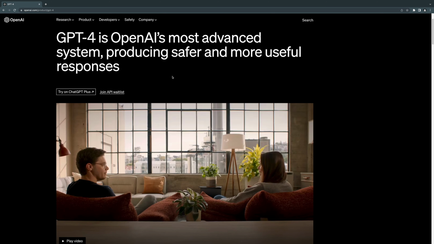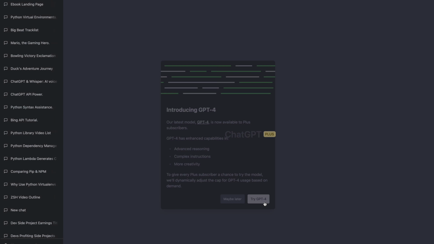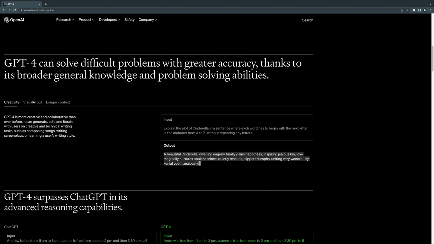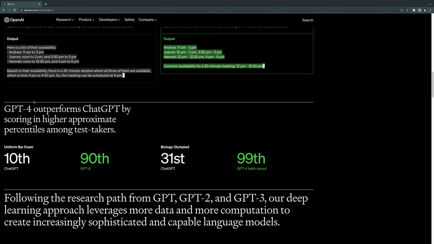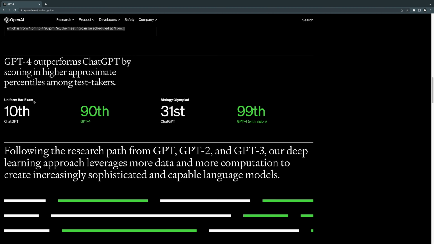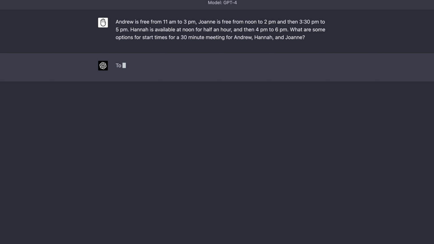GPT-4 was released earlier this week, the latest iteration of OpenAI's generative pre-trained transformer. It's used to power its services like ChatGPT. It's described as being able to solve more difficult problems with a broader general knowledge than GPT 3.5. In this video, I'm going to cover what's new and try out a few examples for myself.